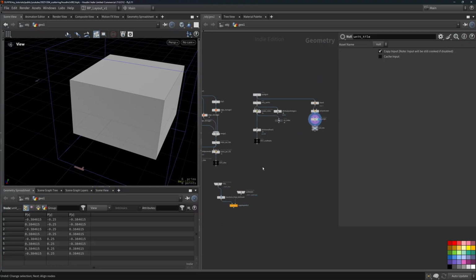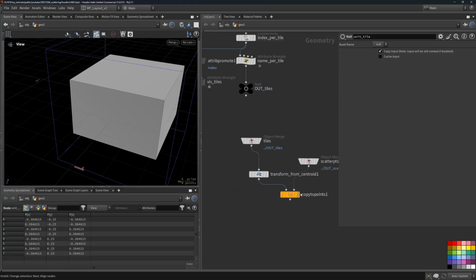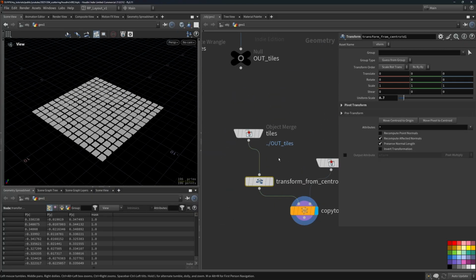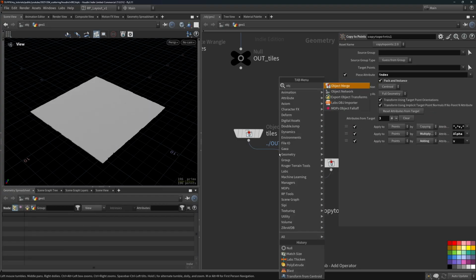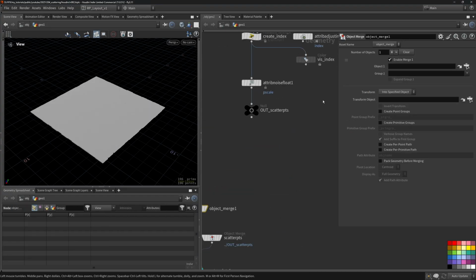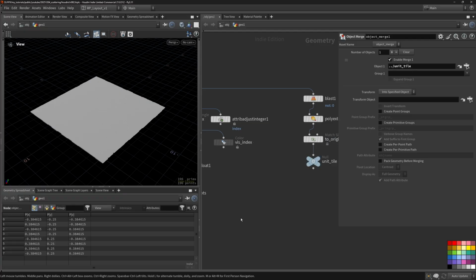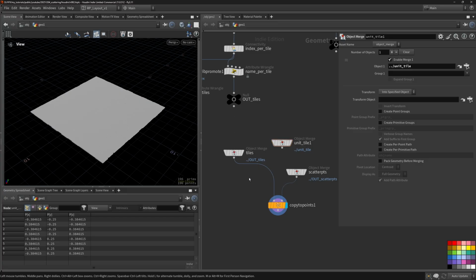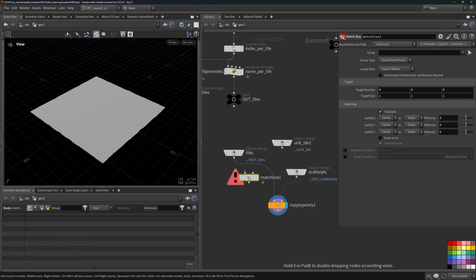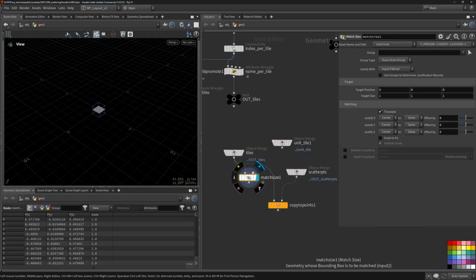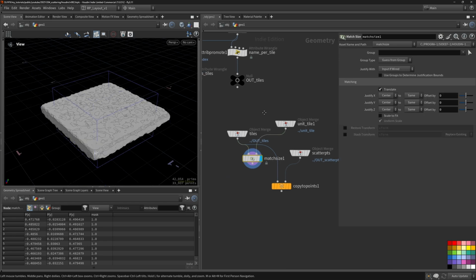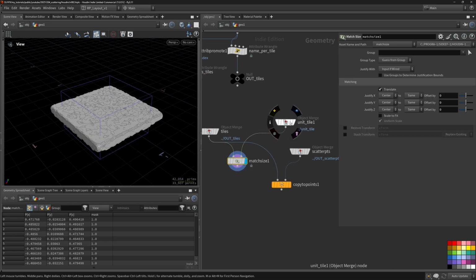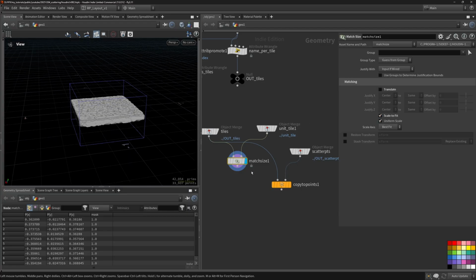Now I can go back to where I copied the points, and instead of using this transform from centroid to scale them down, I can use another object merge and bring in my unit tile. And I'll rename this unit tile. And then I can use a match size, and I can scale my tiles to match the size of my unit tile. I don't need to translate, so I'll uncheck translate and check scale to fit. And then use that as my tile instances.